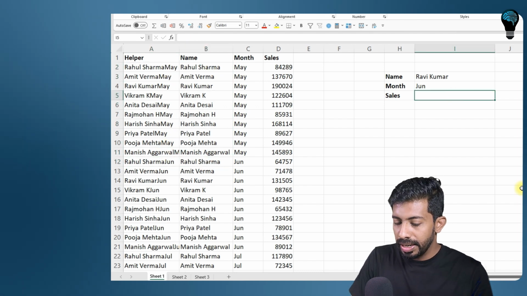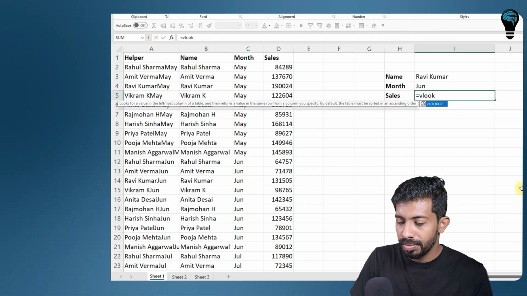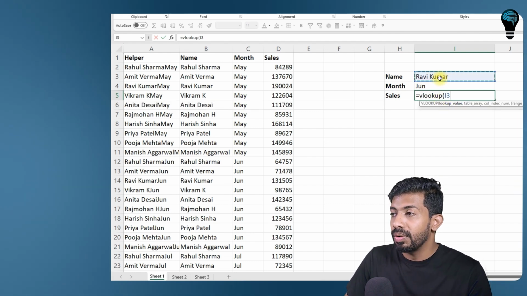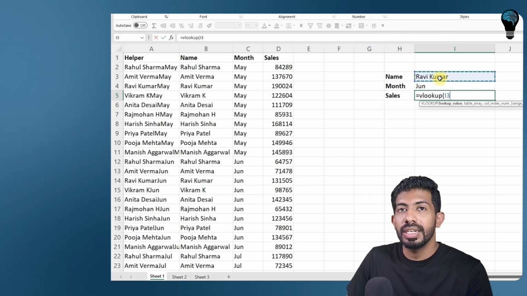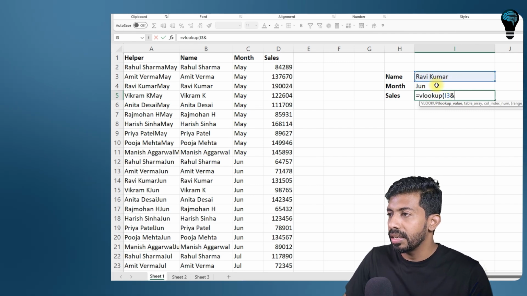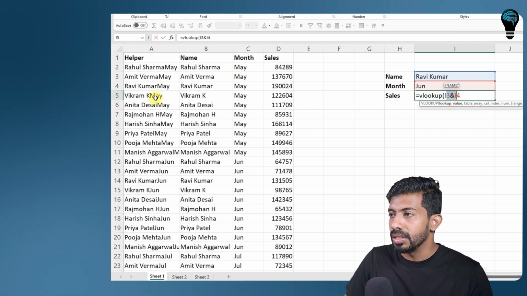So here I'm going to enter Vlookup. In the lookup value, I shouldn't just be selecting the name, but I want a combination of the text of the name as well as the month. So I will select here also the name and the month. So the output of this would be equivalent to this.